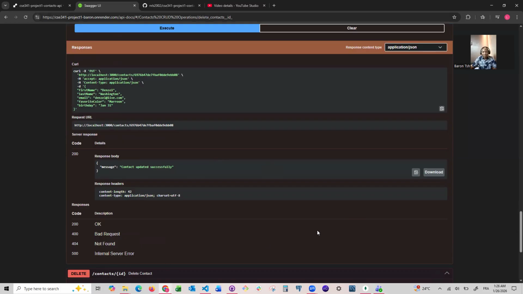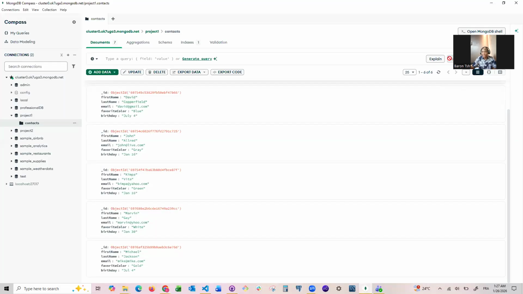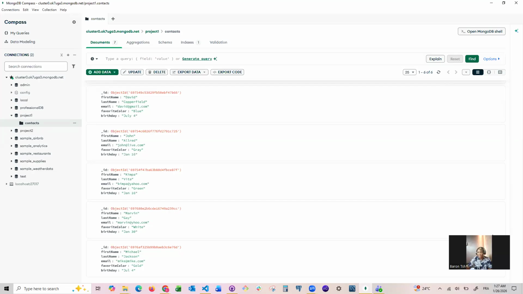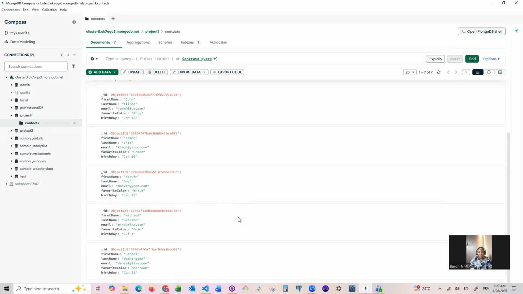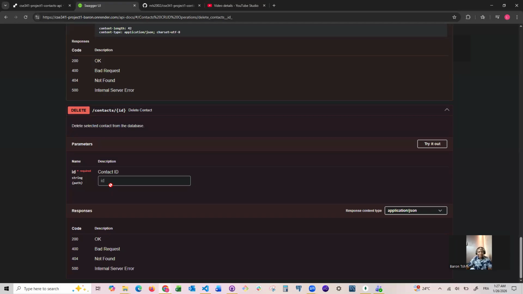And let's delete one contact. Before I delete, let's check in my MongoDB database to see if this new contact was saved in the database. I got Denzel Washington right here at the bottom. 2, 3, 4, 5, 6, 7. Okay, so let's go back and delete him.